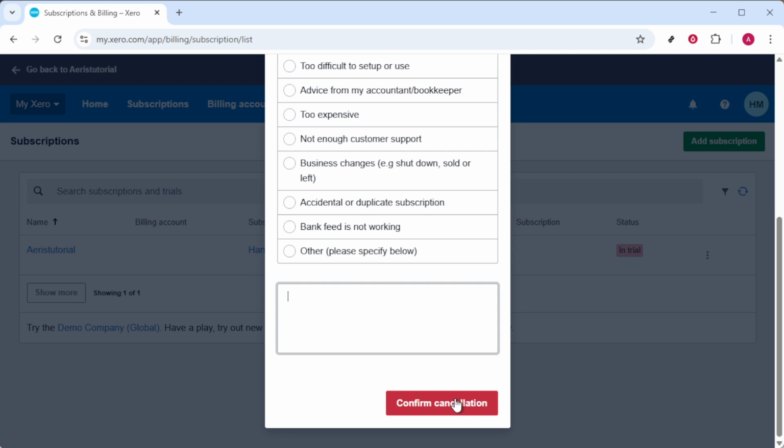Remember, even after cancellation, you might have access to your data for a limited time, so take advantage of that time if needed.